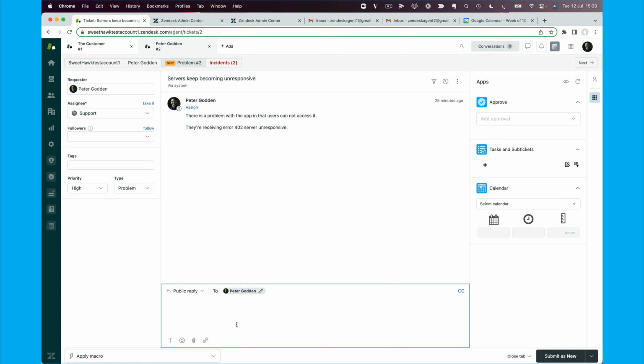If I was to solve this problem, when I do that and click on solve down here, that would also solve the incidents, and those incidents would get the same response as in the problem ticket. So this is just native Zendesk functionality, and it all works very nicely.